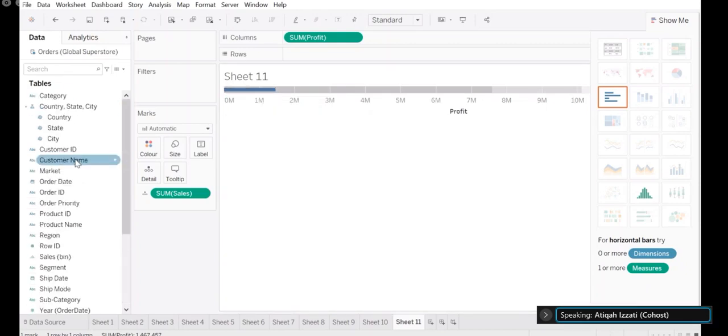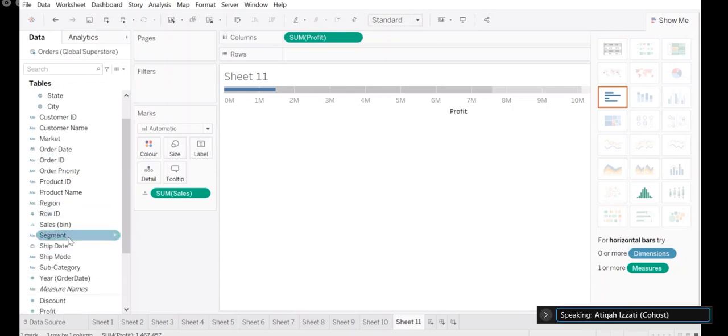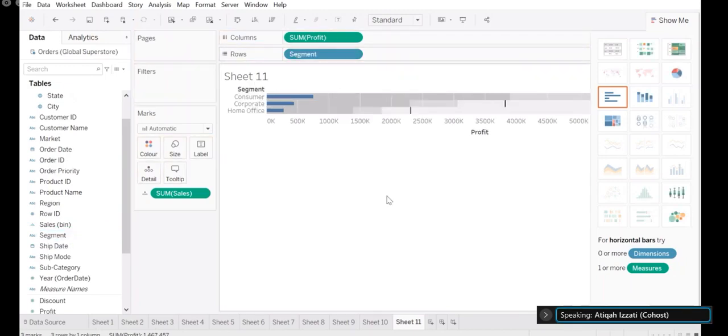Okay, say I wanted to make it more granular. I want to add the segment. So there you can see the ones that have the most sales as well as the most profit are actually from the consumer segment, then the corporate segment, followed by the home office. The home office is the one that makes the least profit. So this is called a bullet chart. The good thing about a bullet chart is that we can see the total sales, and we can see the profit as well. You can compare it.